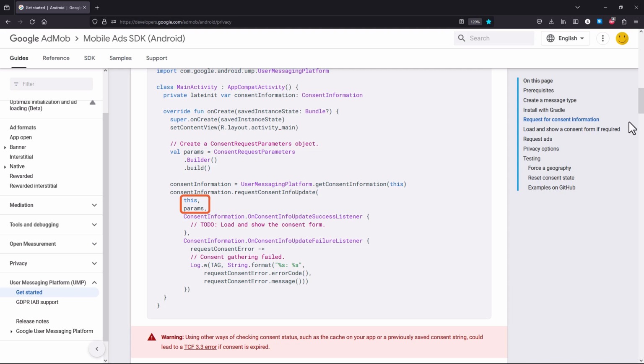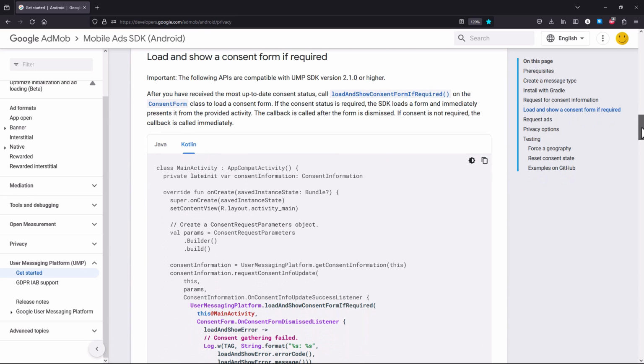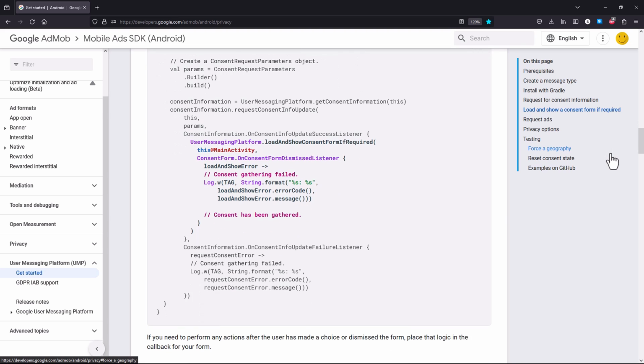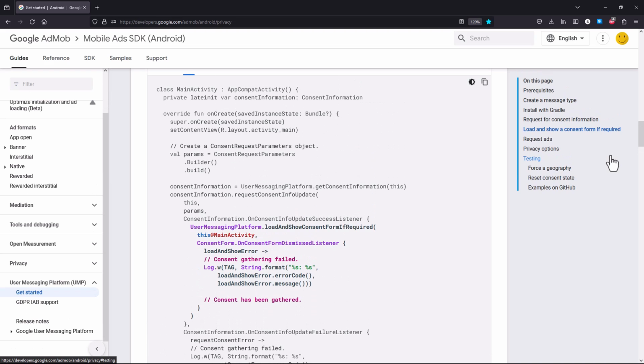Here, down below, you can see that we are passing a context and a consent request parameters object along with a success and a failure listener. After you receive the most up-to-date consent status, you should call the loadAndShowConsentFormIfRequired function on the ConsentForm class to load a consent form. If the consent status is required, and it is required only if you belong to those countries, then the SDK will load a form and immediately present it to your users.